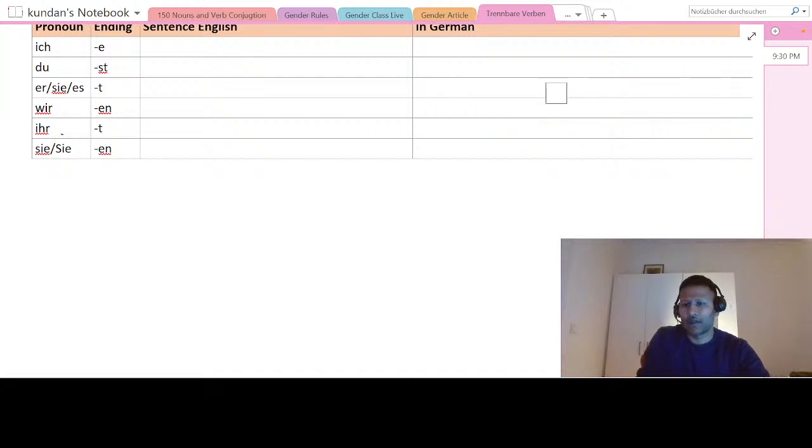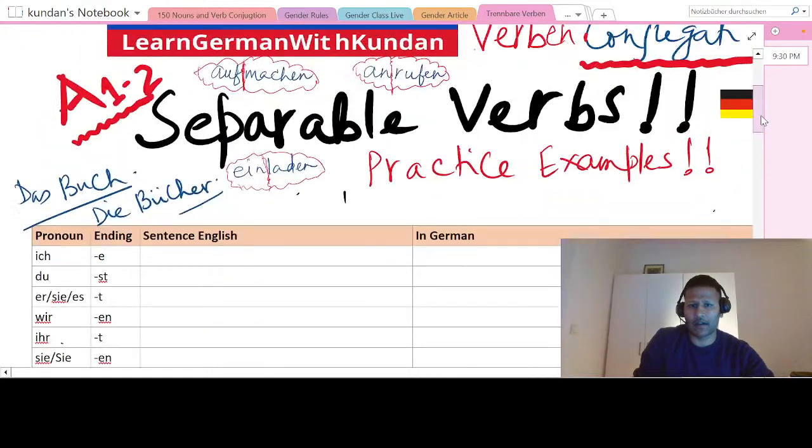So this will be really, really handy in your exam. Trust me, if you start using these sentences, your life will be much better in German. You will already start learning fast.